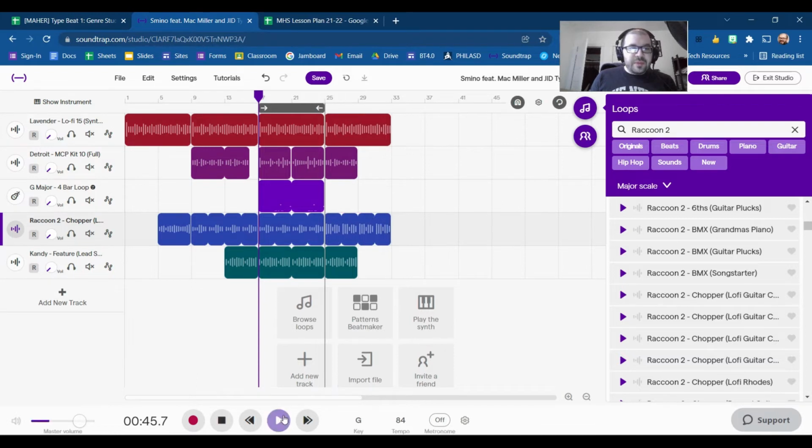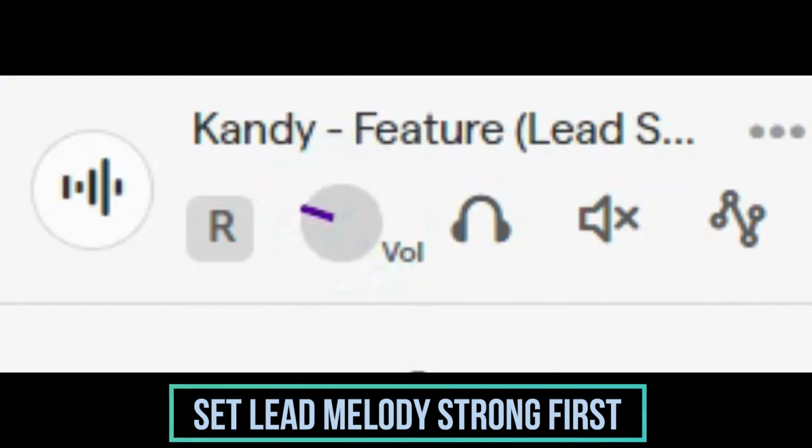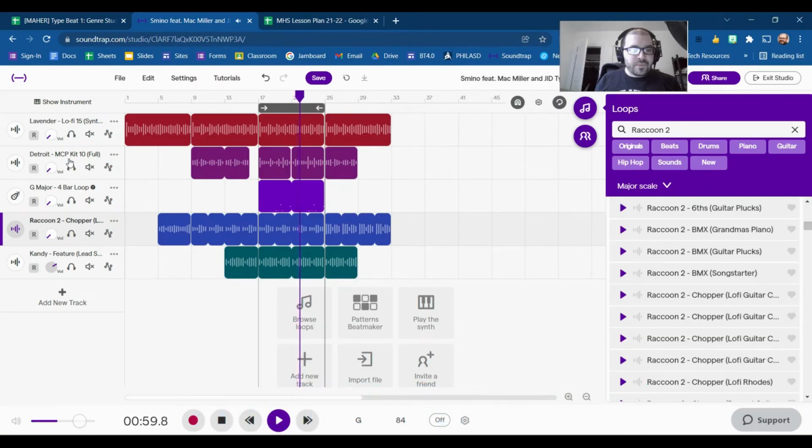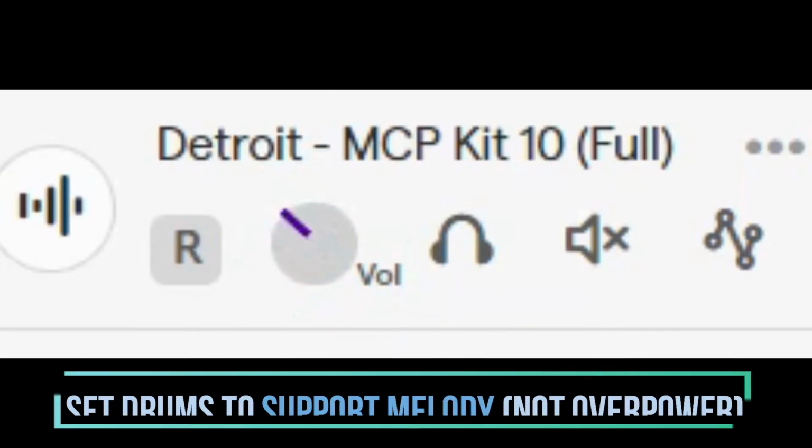I'm going to press play, and I'm going to start with my lead. So you want to think about what's your melody, what's like the main focus. A lead is usually that. So I'm going to turn this up until it sounds really nice and full, you know, without being too much. And since this is kind of a hip-hop track, I want to add in the drums next. I want to make sure that's really present in the mix.